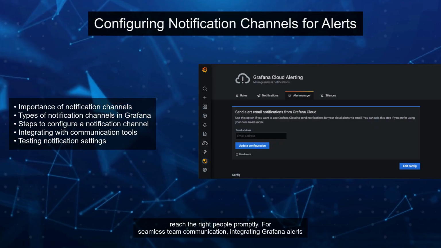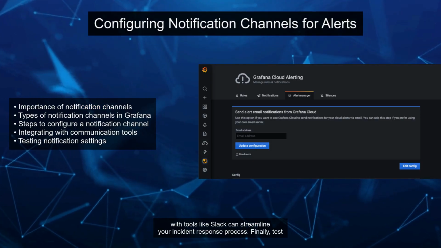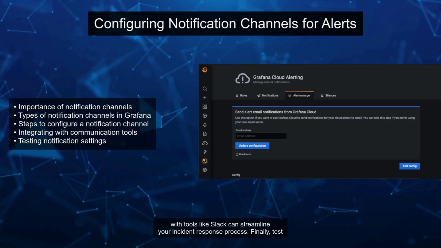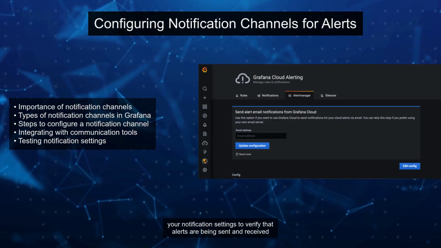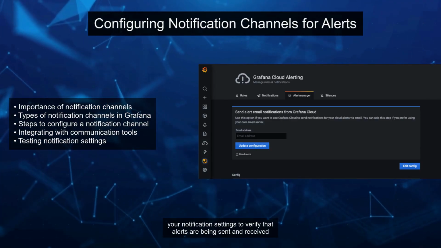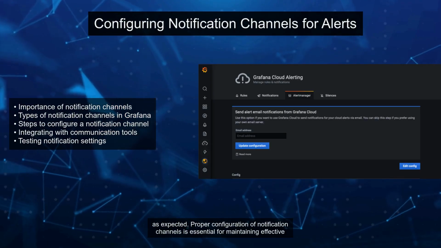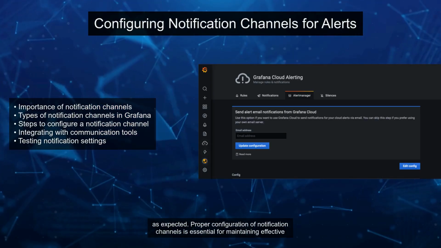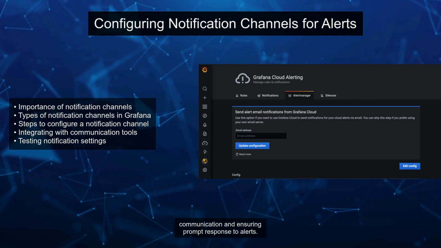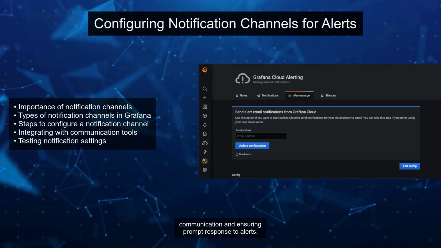For seamless team communication, integrating Grafana alerts with tools like Slack can streamline your incident response process. Finally, test your notification settings to verify that alerts are being sent and received as expected. Proper configuration of notification channels is essential for maintaining effective communication and ensuring prompt response to alerts.